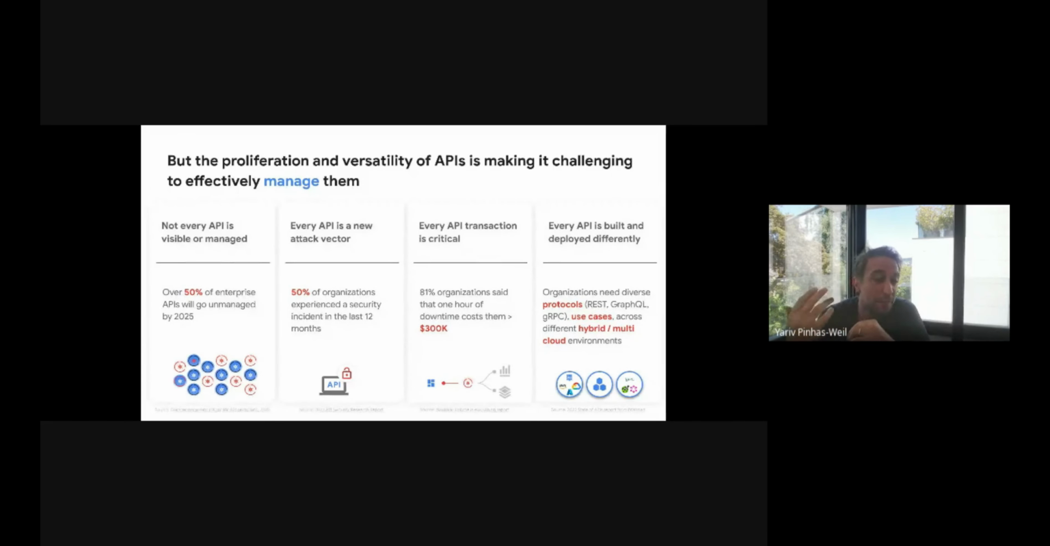APIs are becoming increasingly important for business, but they also pose a new security risk. This is because APIs are often not carefully managed and configured by default. As a result, over 50% of organizations that we surveyed faced a security incident in the past year.